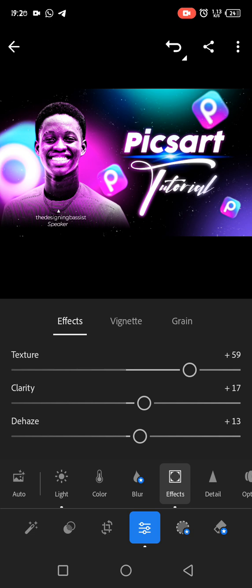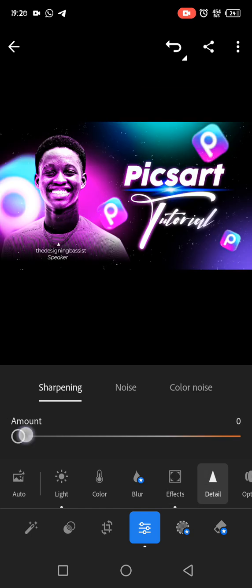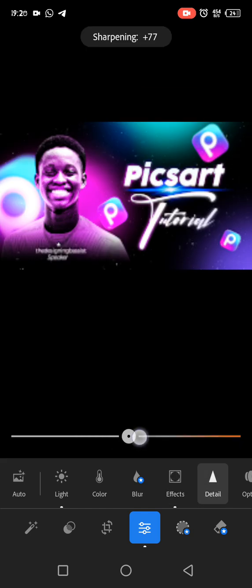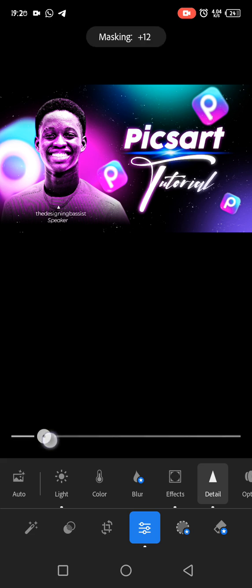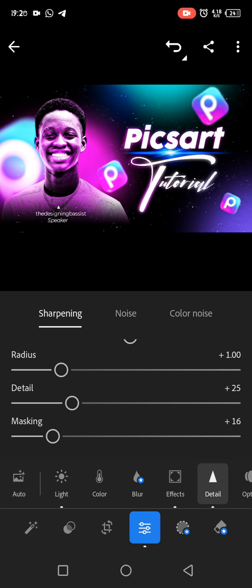Now, I will come to detail to add sharpness. Now sharpen it a bit. Now it's looking very sharp and very unique. Look at how this turned out too. Very sharp and very unique. Add masking. Already now, like this, we are done. We are done adding effects.